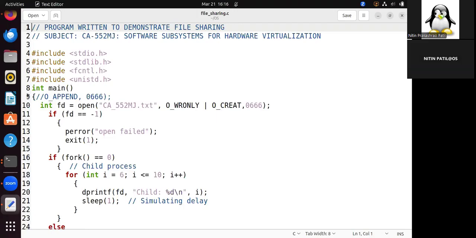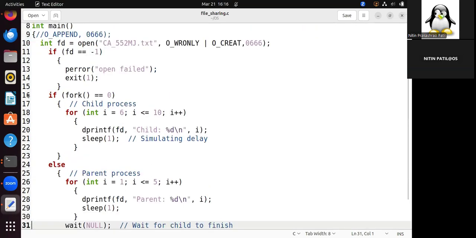Now suppose because of some reason a file cannot be opened, then we are returning an error with the perror function, which is a standard function to display the errors from the system. And then we are calling exit. Now, once the file is created, through fork we are going to execute the following code here.